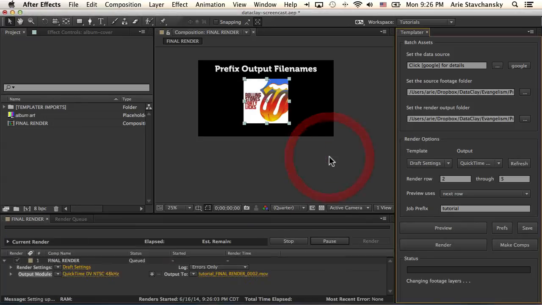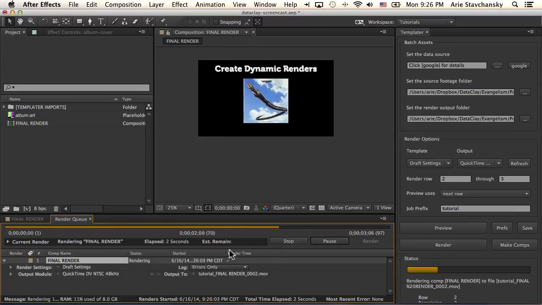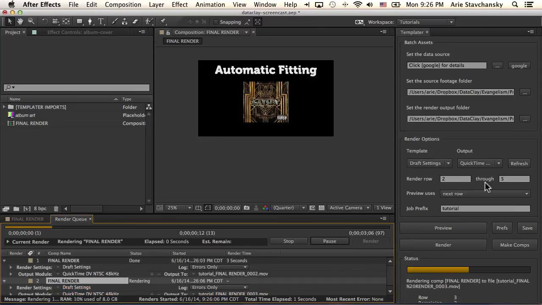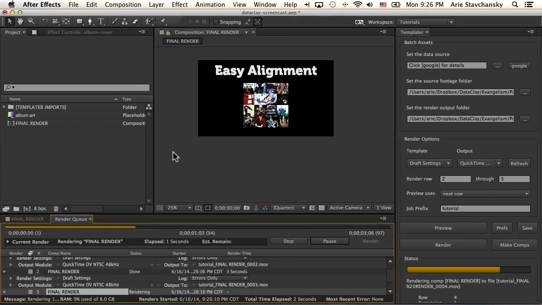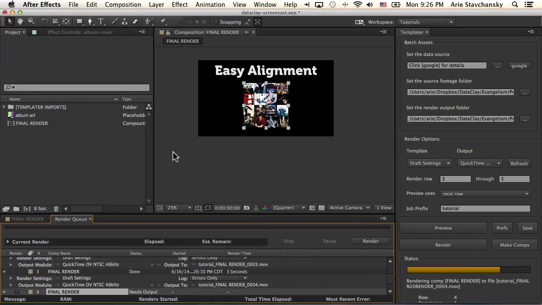So I hit yes, and you're going to see Templator process every single row that I've specified in this range. It's going to follow all the rules that I've specified per layer, and it's just going to iterate through each row.